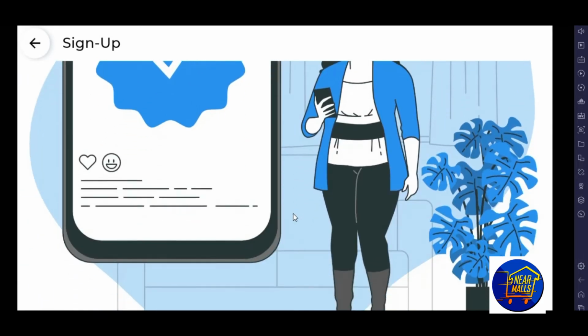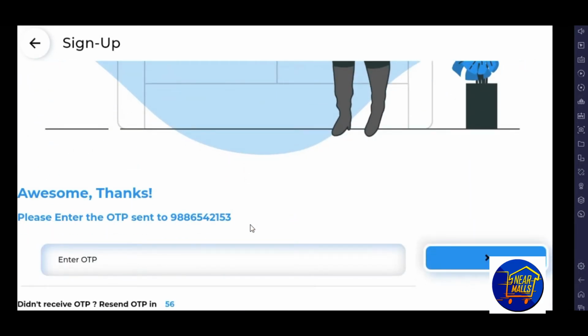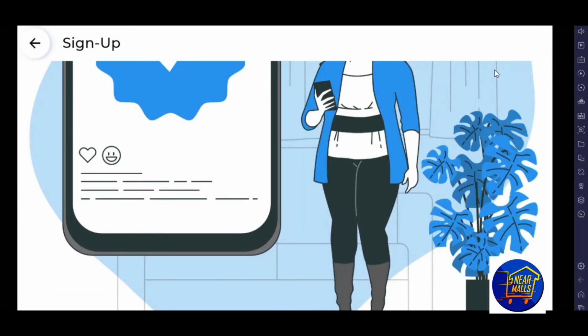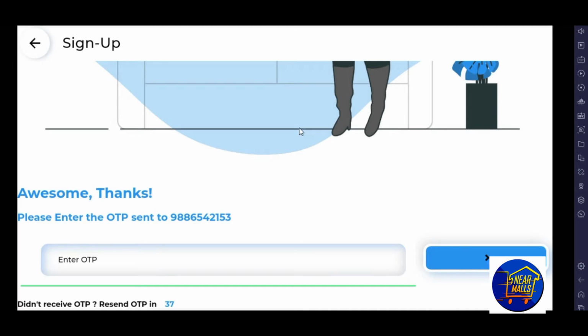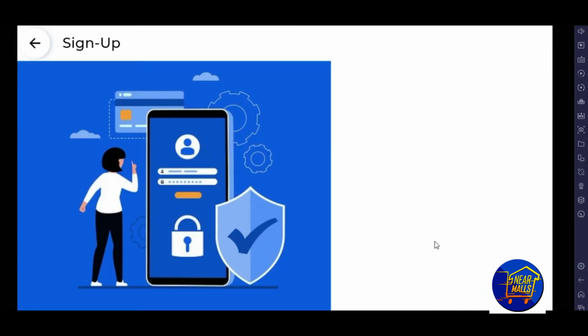Once you have entered your mobile number, you will get an OTP for your registered mobile number, a 4-digit OTP number. Enter that 4-digit OTP number and then click on next.